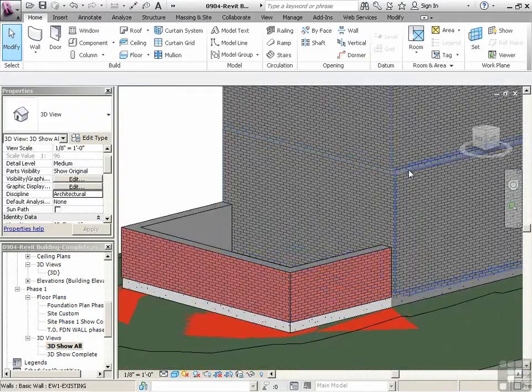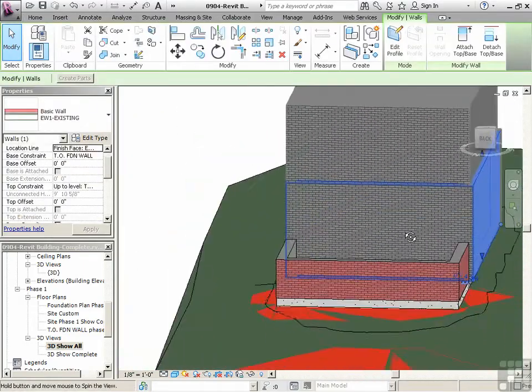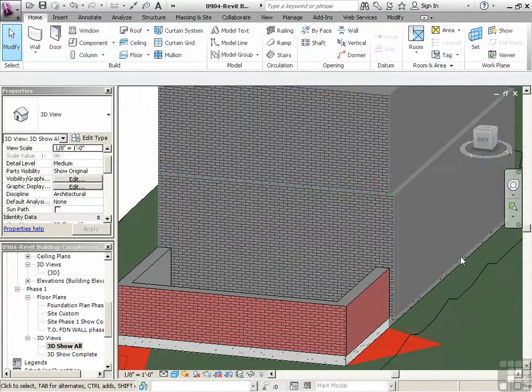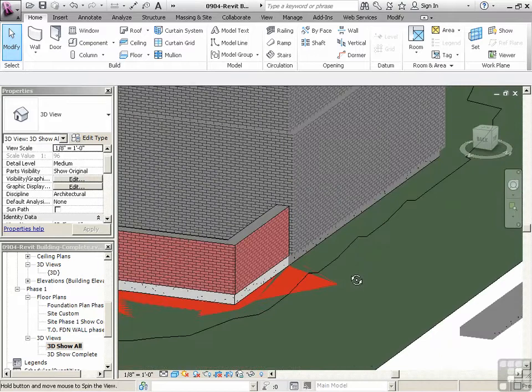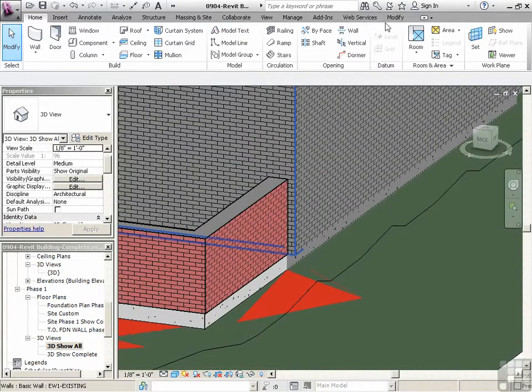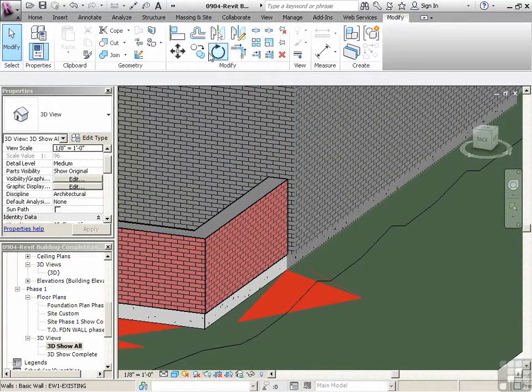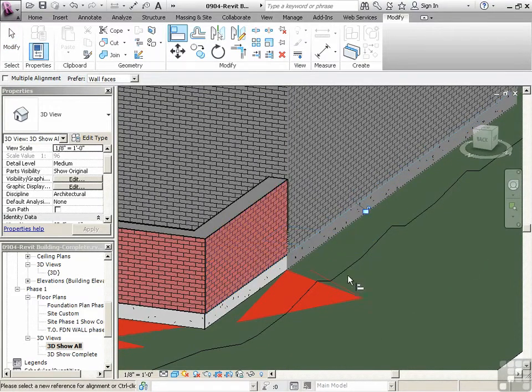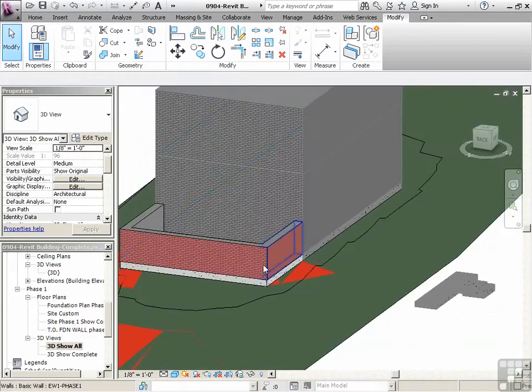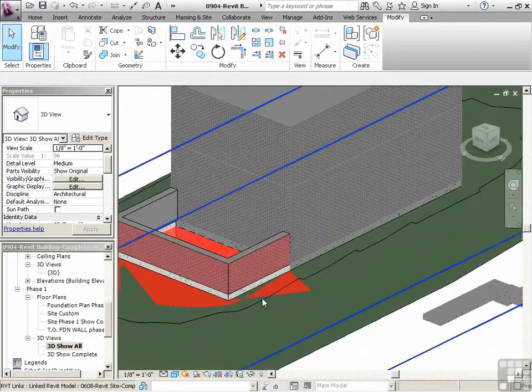Okay, now this wall right here looks to be jutting out a little bit. So if we just use the Align tool, we could adjust that. So we'll go to Modify, Align, and we'll pick this as our source. And then we'll just pick that to line up. All right, there we go.